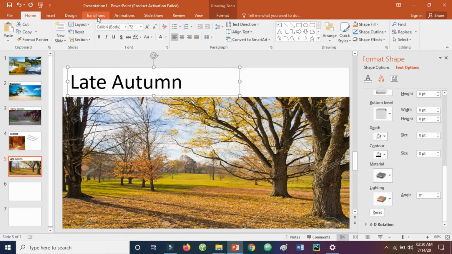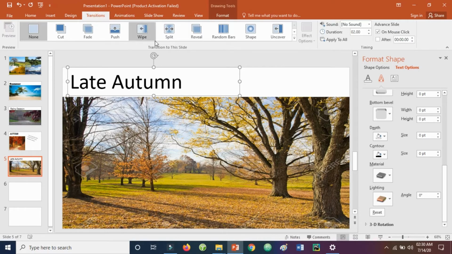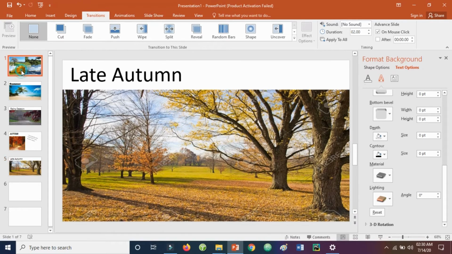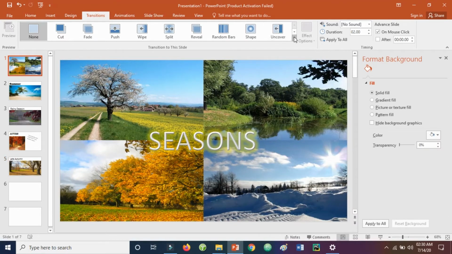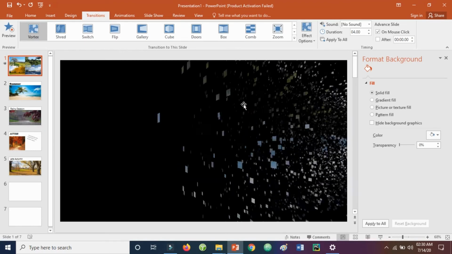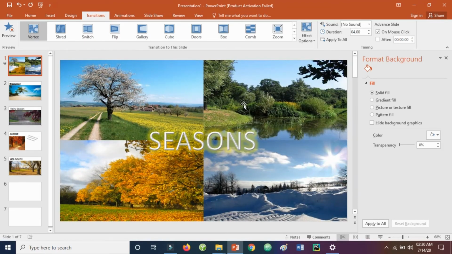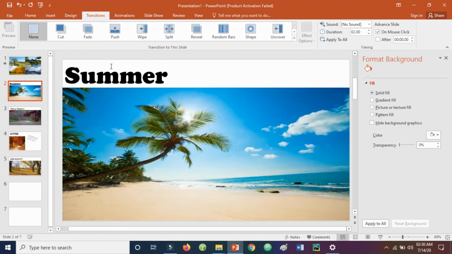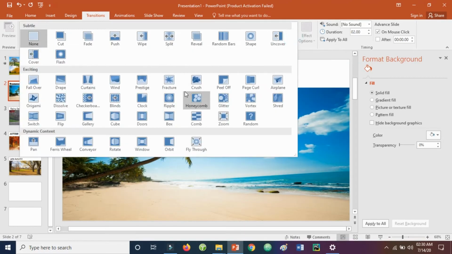Okay, now I'm going to show you how to use transition. So for this picture, we are going to go up here. We're going to select this picture and then select transitions, and then we're going to go up here and select. And for me, I like this one the best. So you can go for this one, and then for this one you can select the picture first and then go here, and then go for this one.